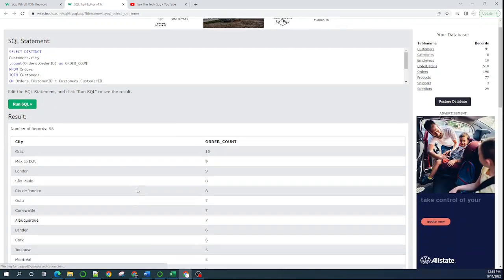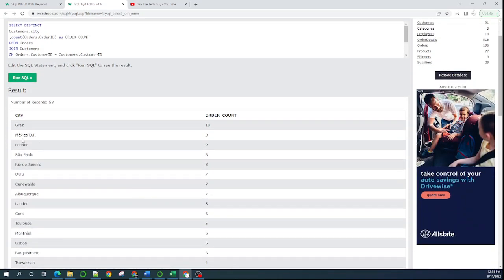Okay, so here, this city is number one, with 10 different orders, then Mexico, London, and it goes on. So that's something we can see.